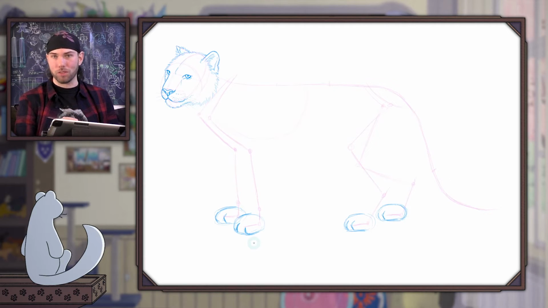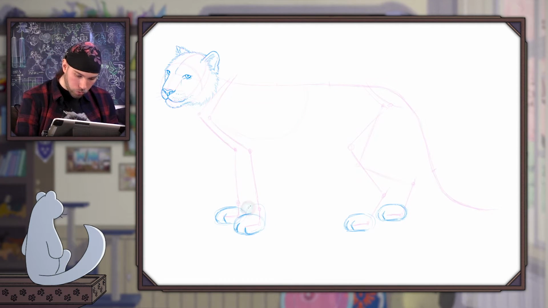Alright, let's continue with our sketch. I'm planning on building upwards and draw these individual shapes. First here for the foot, then for the lower leg, which gets slightly wider further up, like so, and just curving around the joint.